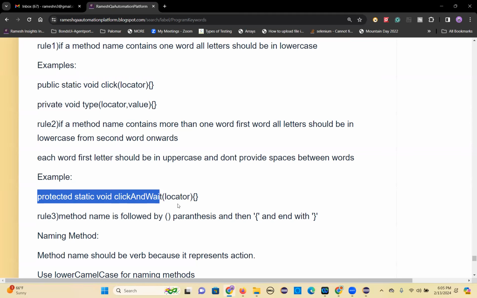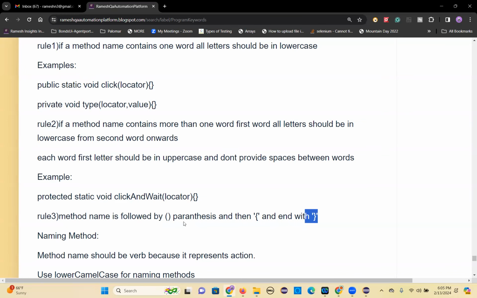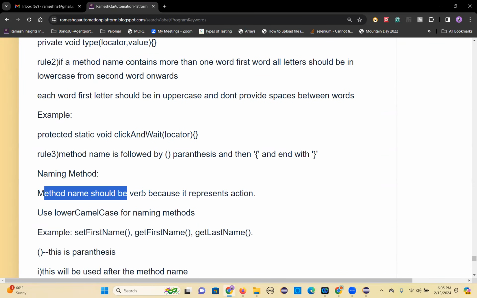If you want to give parameters, you give the parameters. Parameter syntax is data type, parameter name, then curly bracket start and curly bracket end. Method name must be followed by parenthesis, and then the start and end curly brackets must be there. Method name should be a verb. Why are we calling it a verb? Because it performs the action. It does the calculations. That's why a method is a verb.